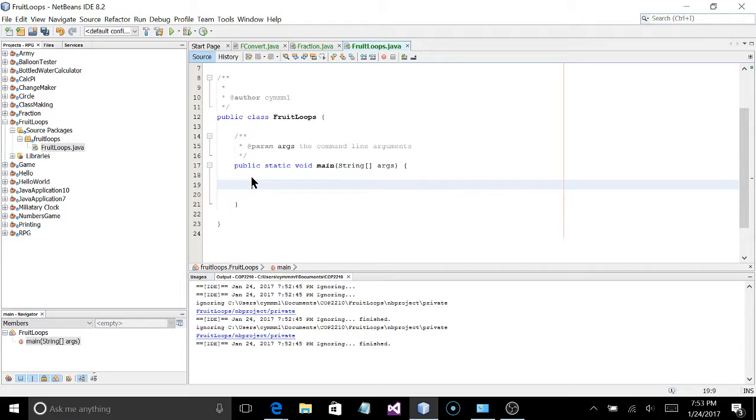So what is a for loop? A for loop allows you to go through a set of instructions a certain number of times. A while loop does something while, hence the word while, something is true.